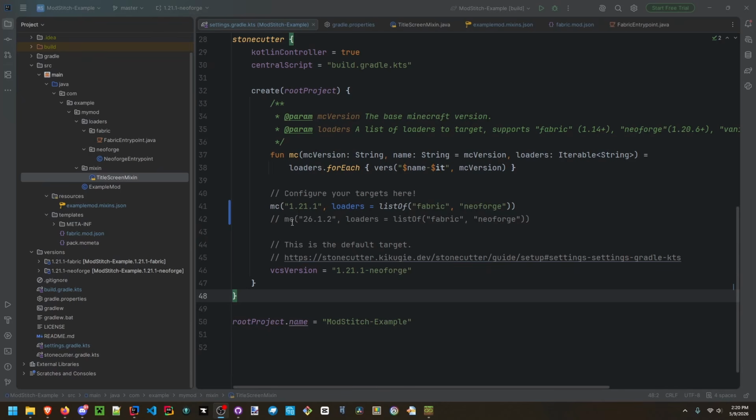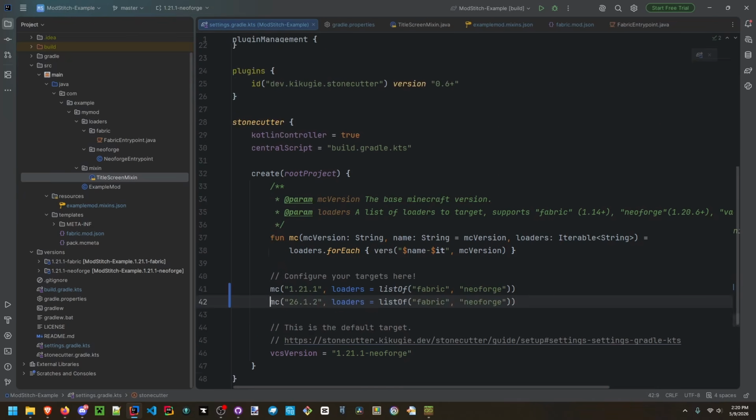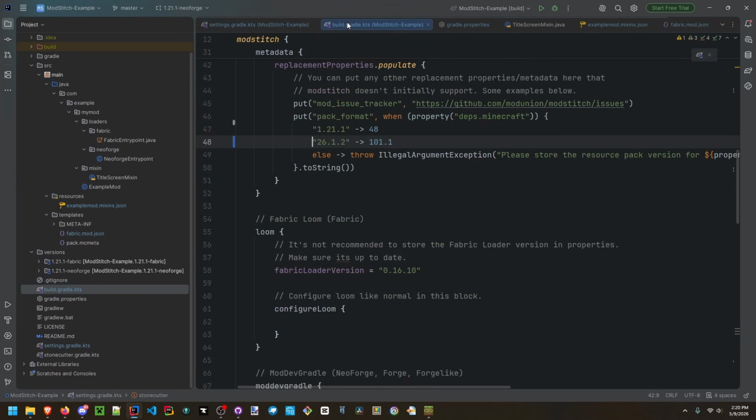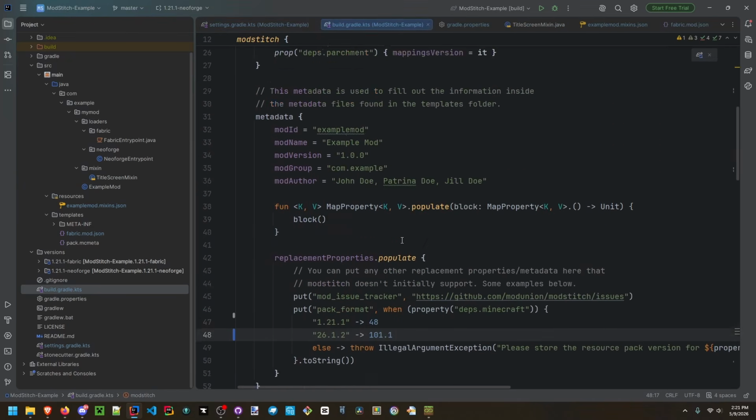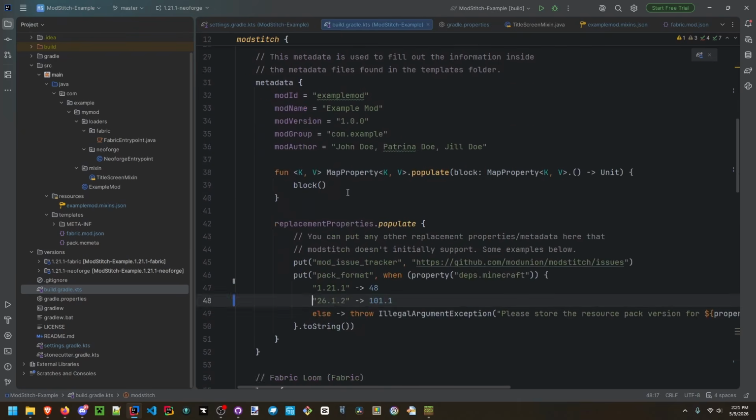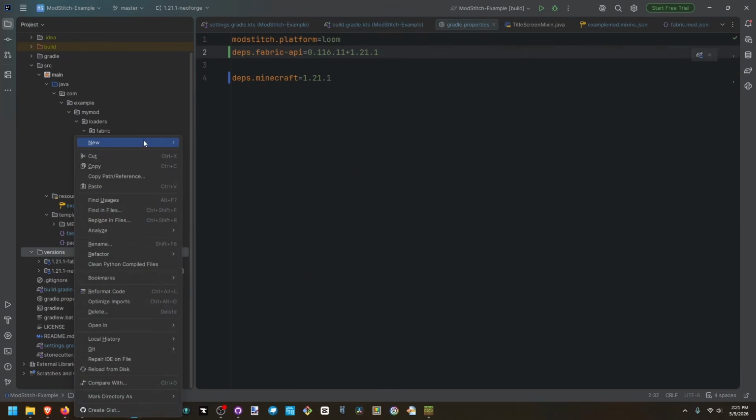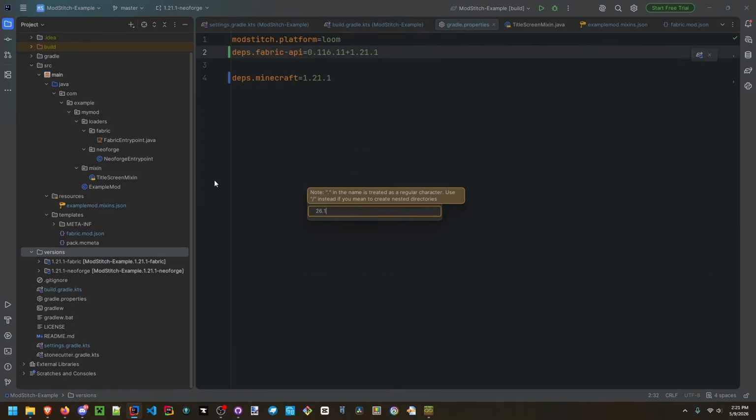Now let's set up our project to target 26.1.2, Fabric, and Neoforge. I'm going to uncomment the lines that I had earlier. So again, that's for our target configuration, our pack MC meta configuration, the Java version that we're targeting, and we already have these values set up as well. So now we need to create new folders, 26.1.2 Fabric and 26.1.2 Neoforge.